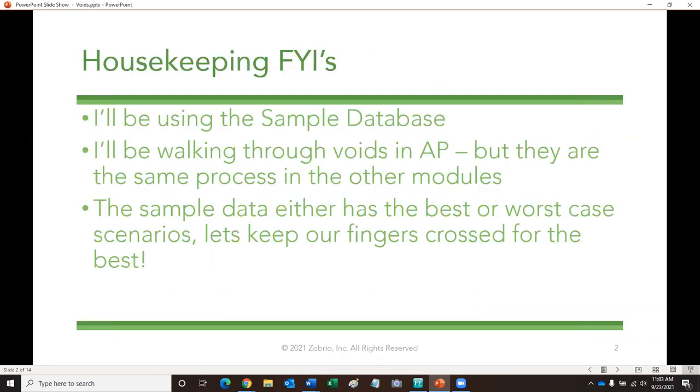So first, a couple housekeeping things, just so you know. I'm going to be using our sample database. I'm going to be walking through voids in accounts payable, but they're really the same process in the other modules as well. And just as an FYI, the sample database is either the best or worst case scenarios. So I'm keeping my fingers crossed for the best.